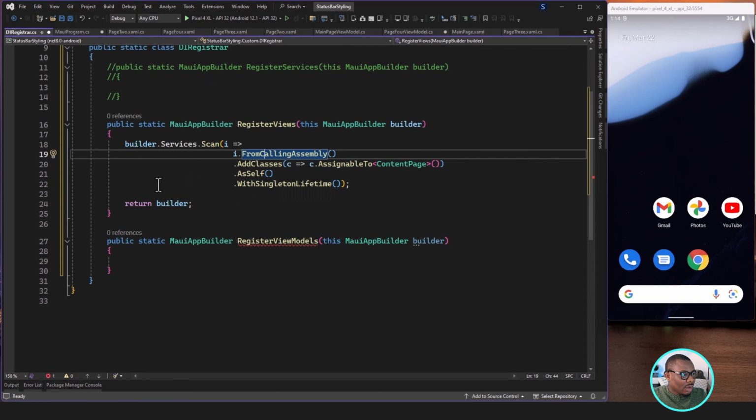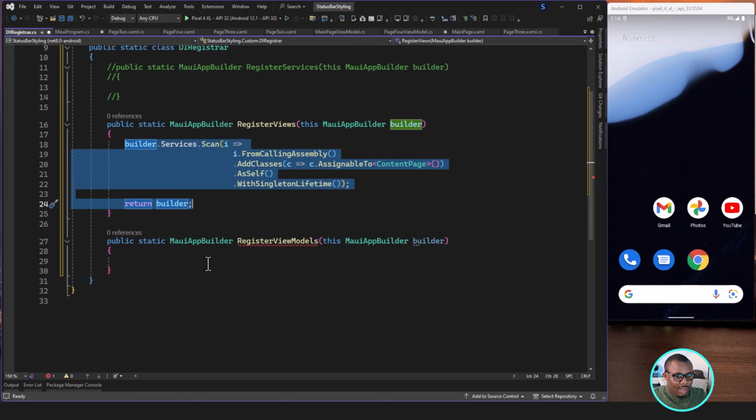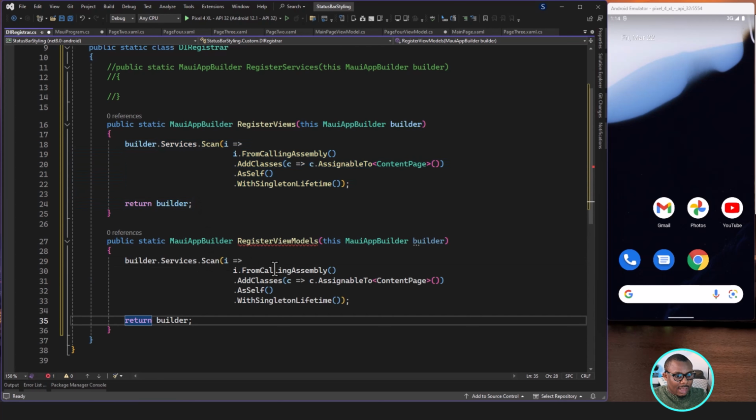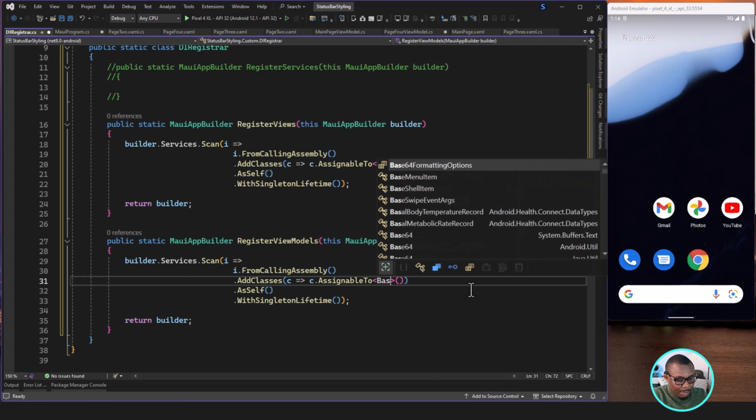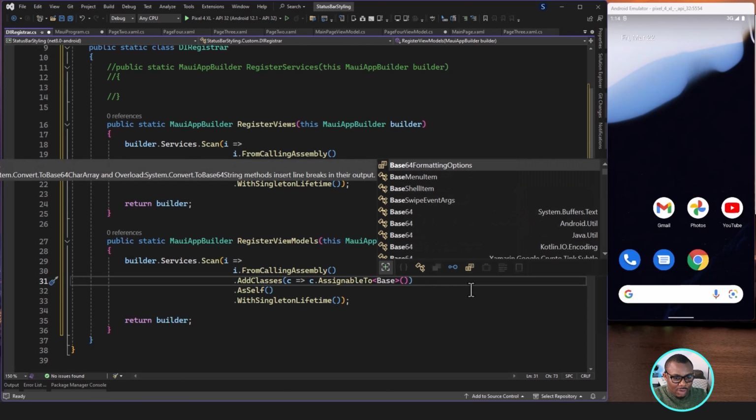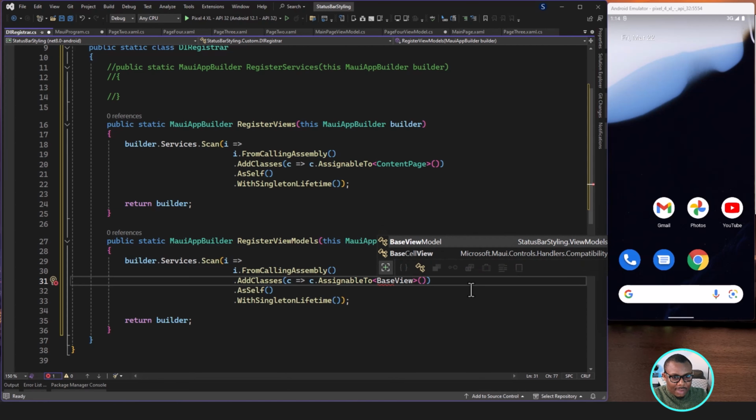For the view model, we're going to do the same thing. So I'm going to copy this and come to our view model. It's going to follow the same pattern. The difference here is that there are two differences. One is the classes that are assignable to the base view model, so that you can see the use of our base view model now.